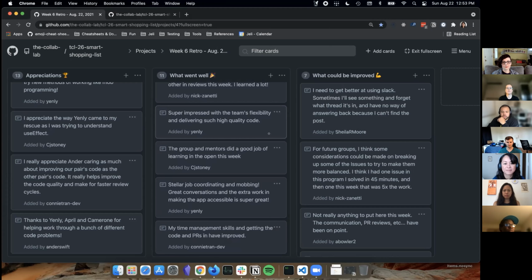Cam: The group did a great job, and the mentors did a great job of learning and teaching in the open this week. And I was very impressed with how that went this week.